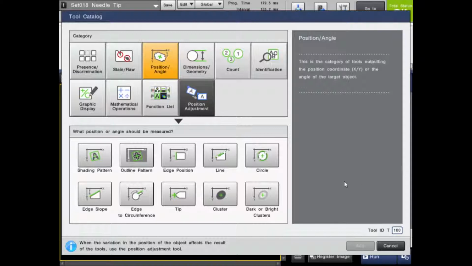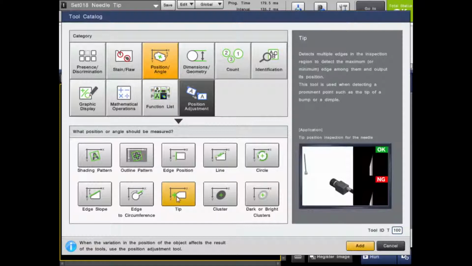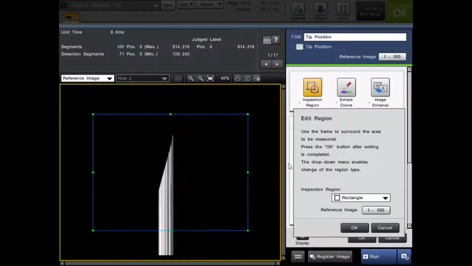For our first example using the Trend Edge Position tool, we want to find the peak position of a medical needle. So what we'll do is choose it from the position angle category and choose the tip tool. What this will do is profile the edges of the target and give us a peak point. So I'll go ahead and add this tool. The very first step in any tool setup will be to register a reference image, which we've done already, as you can see here. So we'll use this to set up our tool.